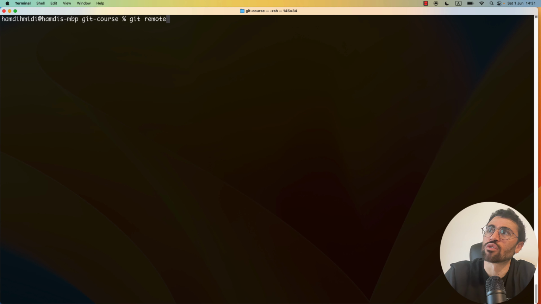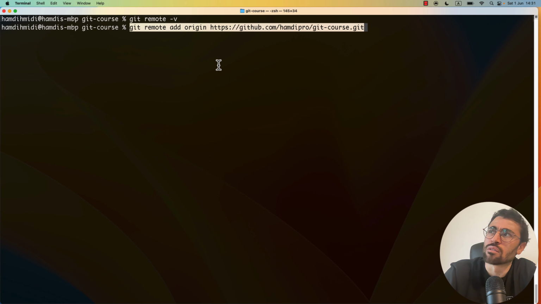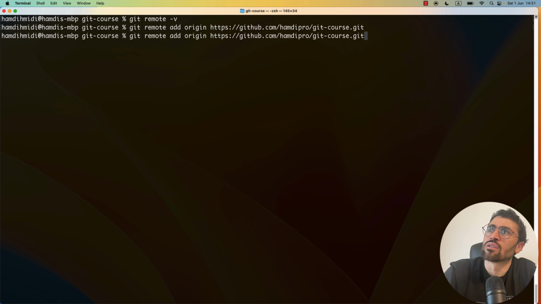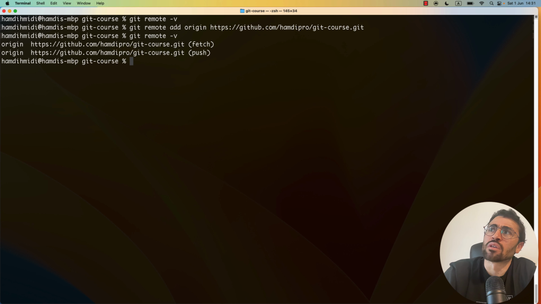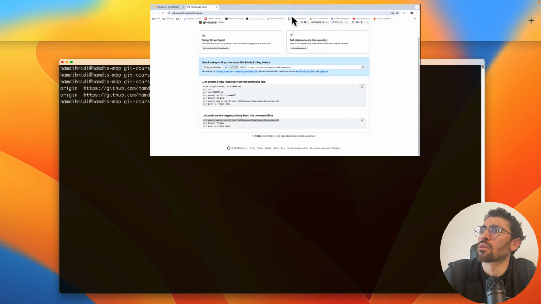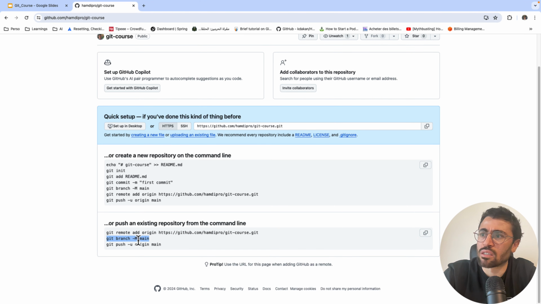Before doing that, we will show our remotes using the command git remote -v. And git remote -v now returns an empty result. There is no configured remote in our local Git repository. So now we will try to add the origin. And once we've added the origin, git remote -v returns that for fetch and push we will use this repository.